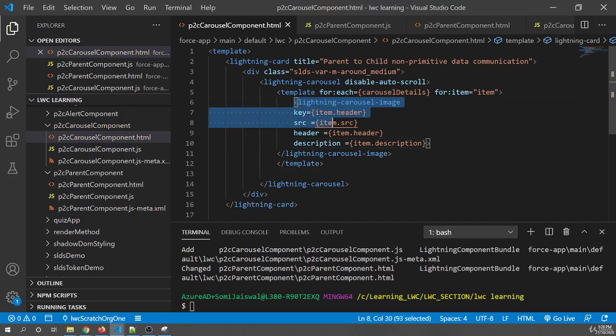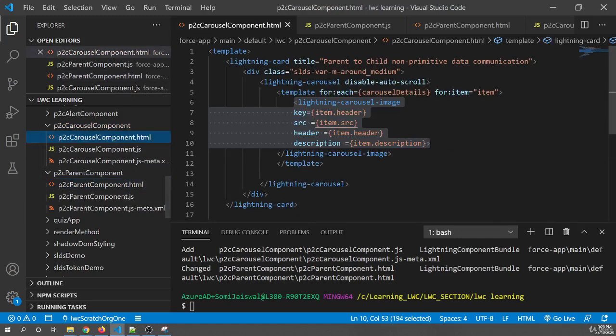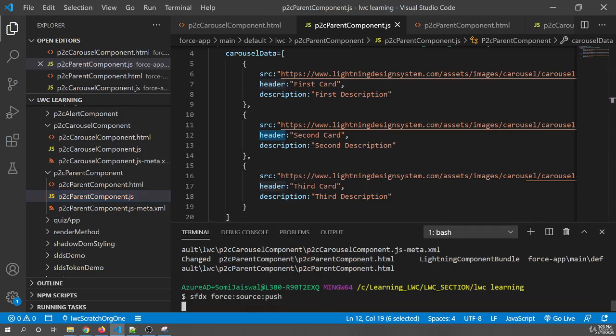So now I loop my carousel image. We are receiving the data from the parent and we are looping it, and it should work as it is, and the complex data is passed so easily. And I showed you how I create the complex data as well, in real time also. If you are building a carousel, it's going to work like this only. Okay, so let's go and deploy this.